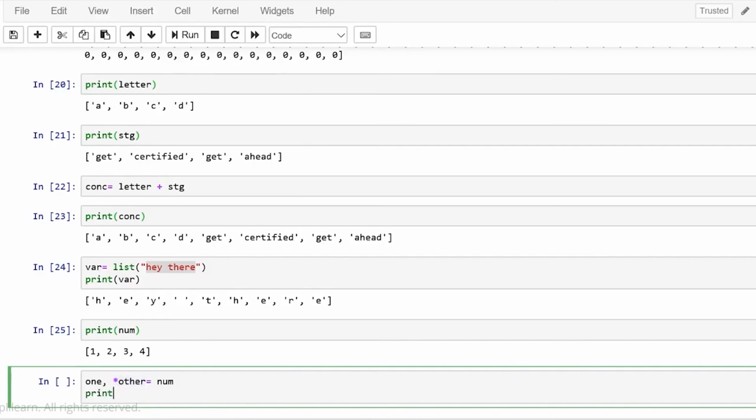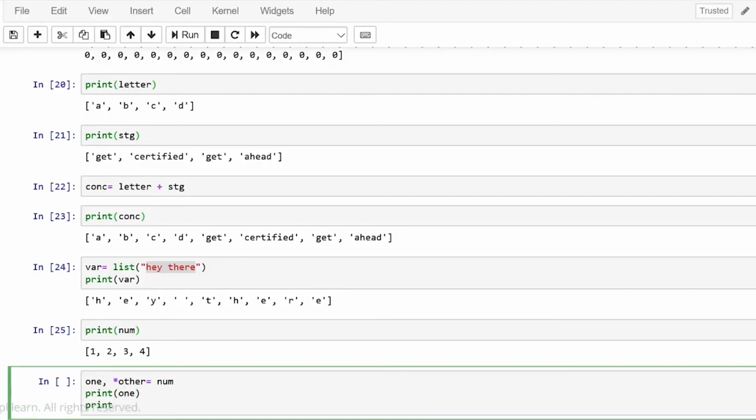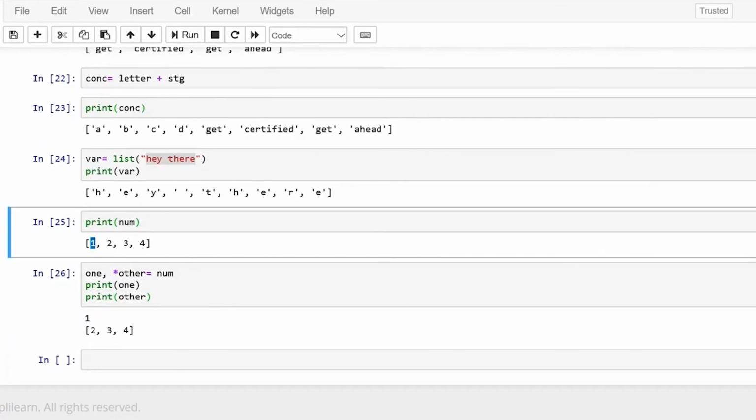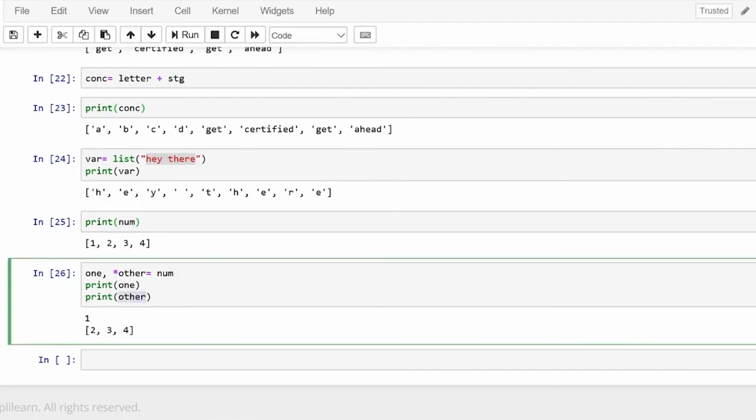So let's print out the variable one and the list other separately and see what they contain. And as expected, one contains the value 1, which is the first element of our list num, and the following elements of our list, which are 2, 3 and 4, are stored in the list other.